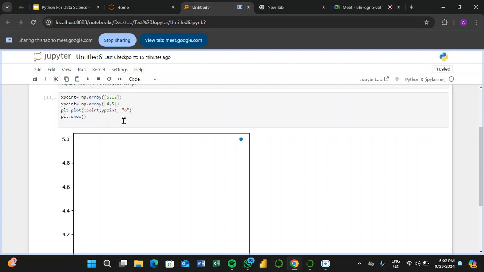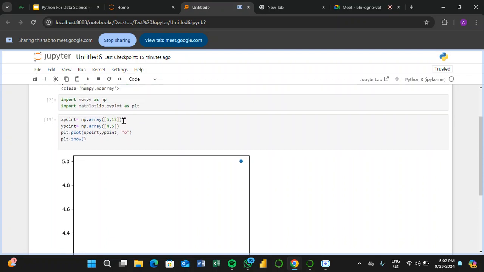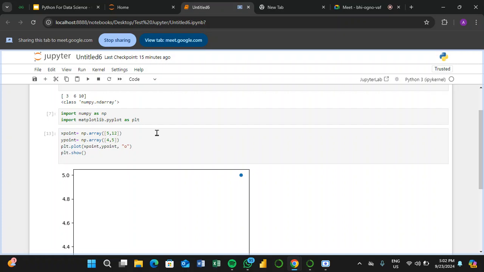Please, the x point equals np.array 5 comma 12. Now, are we saying that this 5 is on the x axis and the 12 is the y axis, and 4 is the y point? Is that what it means? No, no, no. Let me explain.